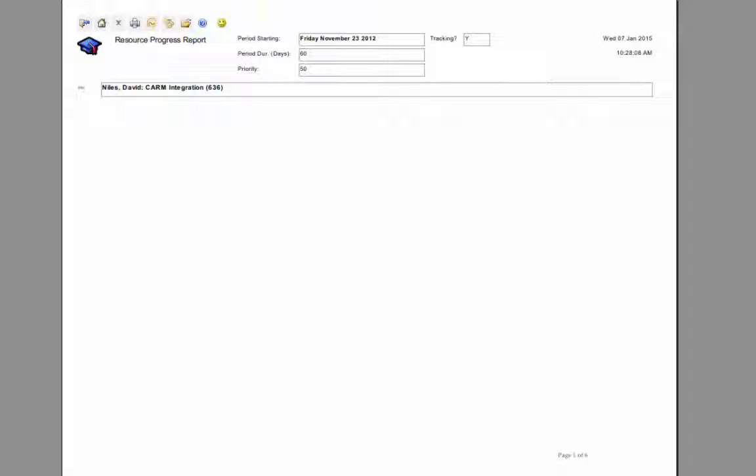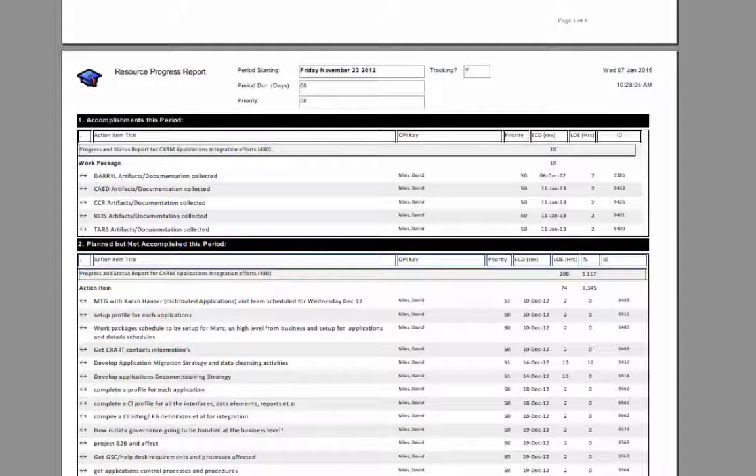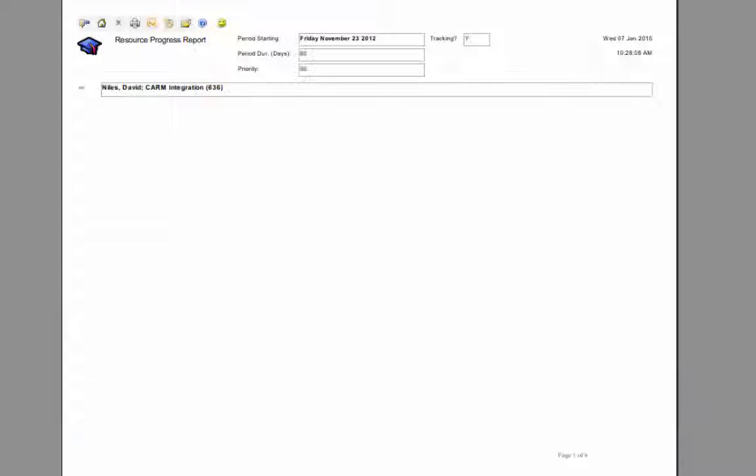If there were some high priority items that we wanted to see, then we just adjust our priority according to what we have on our action items. And most of the time, our action items default to 50 as a priority, but it's whatever you would like to do. So this is by resource.